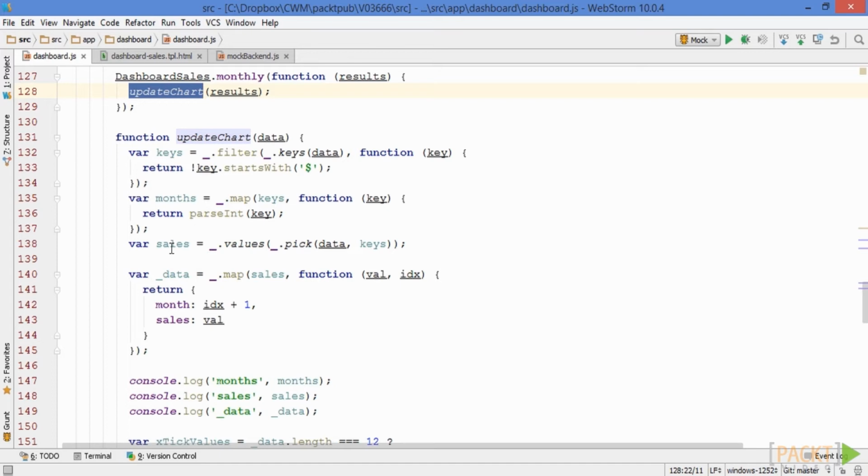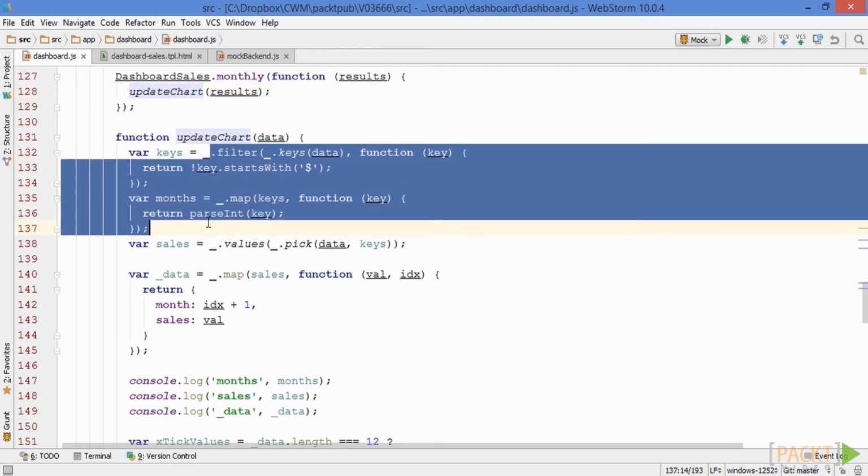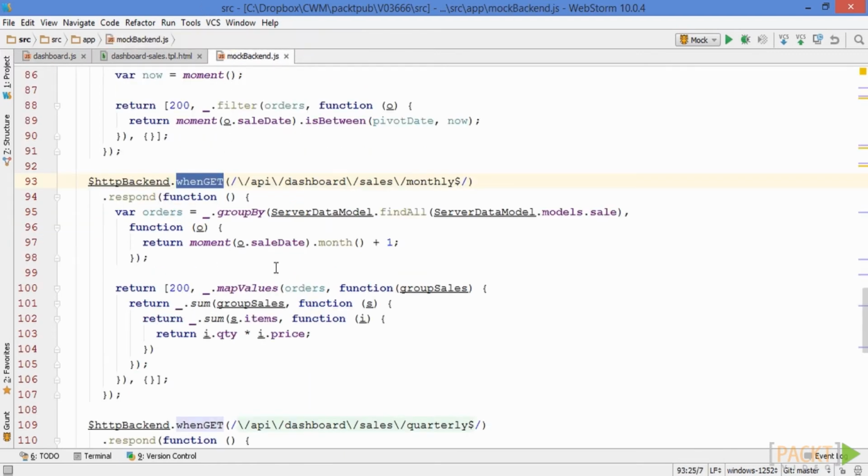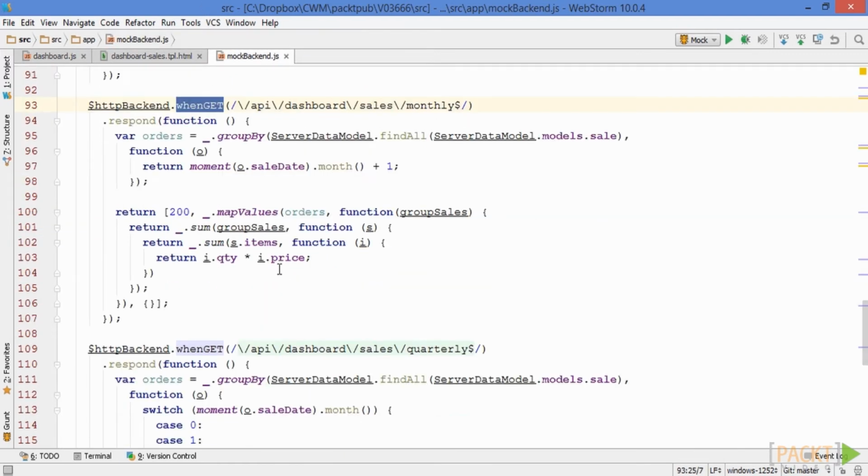It will handle it internally. Now, before we can understand what the first couple of statements are doing, we have to take a look at what kind of data we expect to receive. Looking at the dashboard monthly sales response, we can derive what kind of data we might be expecting.